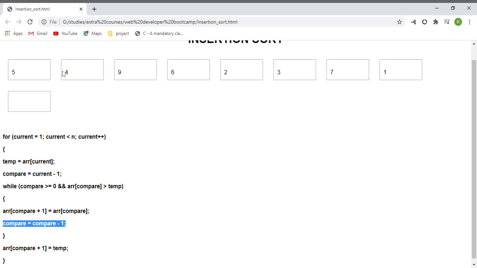So with the first loop, the current element is 4 and we will store it in a variable temp. This is our temp. We'll take the current element and store it here. While compare greater than or equal to 0, and ARR of compare greater than temp, we will compare this element and this element. So 5 is greater than 4.